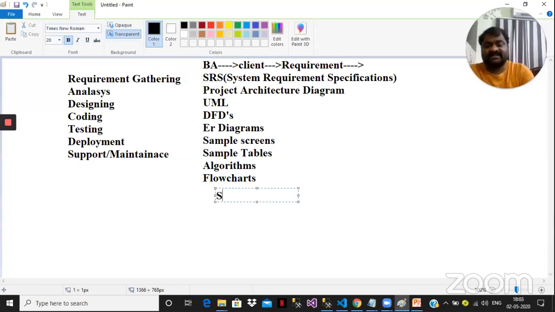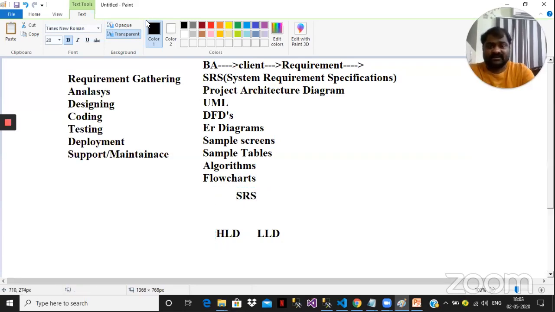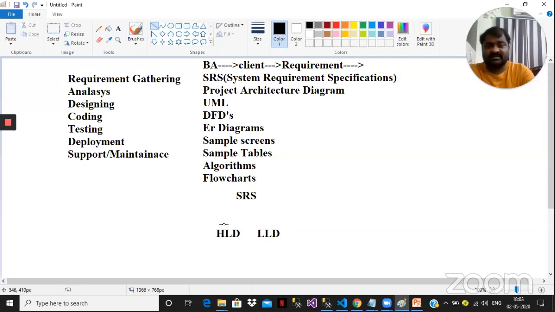Later, this SRS is again divided into two types. One is HLD, the other one is LLD. HLD means high level design, LLD means low level design. Is it clear? The overall information of the project is available in HLD. HLD consists of the total architecture diagram of the project, the overall ER diagram of the project. The total information of the project is available in HLD.